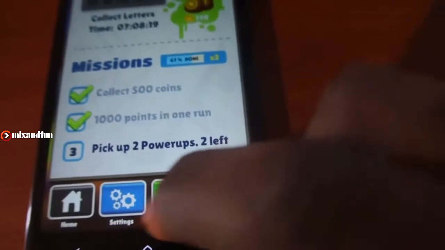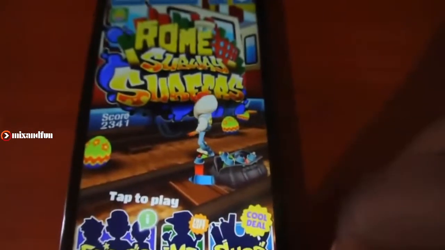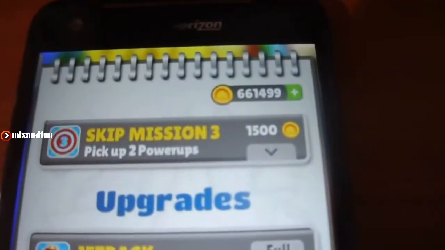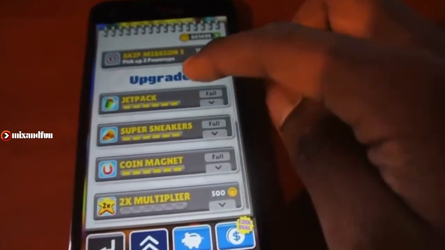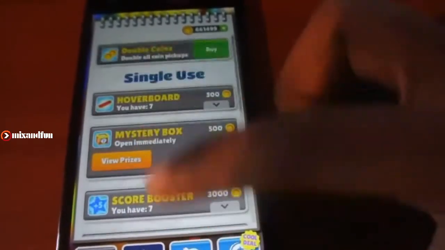So as you can see, even still, I earned some coins and I still have my money. So that's how you do it in this game.